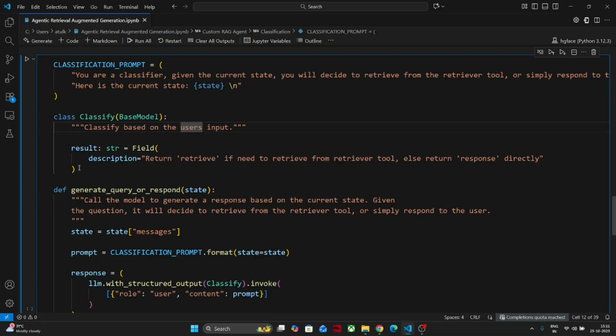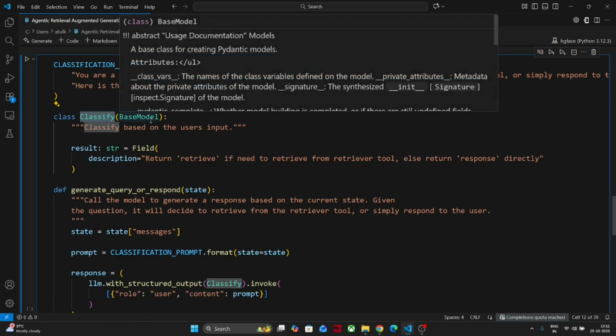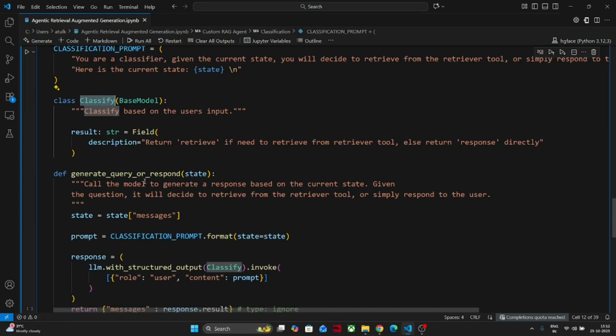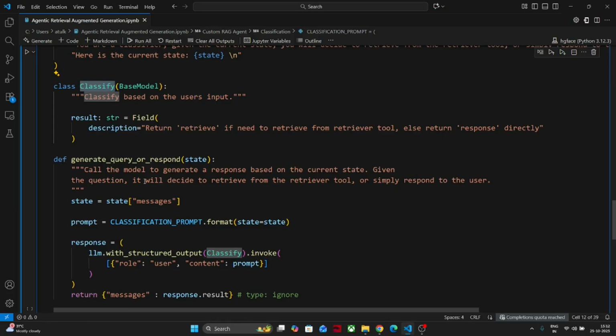Apart from that, you can see I have also defined a classify class, which is inheriting from the Pydantic base model. The reason for creating this particular class is to make sure that the LLM provides the output in a particular structured format. So over here you can see the result which we want is a string, and it should only return either a retrieve value or a response value. If it returns a retrieve value, our next step would be to fetch the additional document from the retriever tool, or if it replies as response, the LLM would be able to respond to the user's query directly.